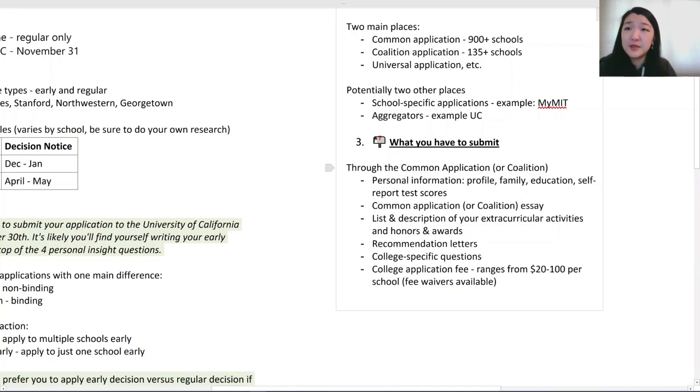So these are going to be typically what you will include in your main application. Then there are other pieces from other sources that you'll have to gather, collect, or request. And let's walk through them.